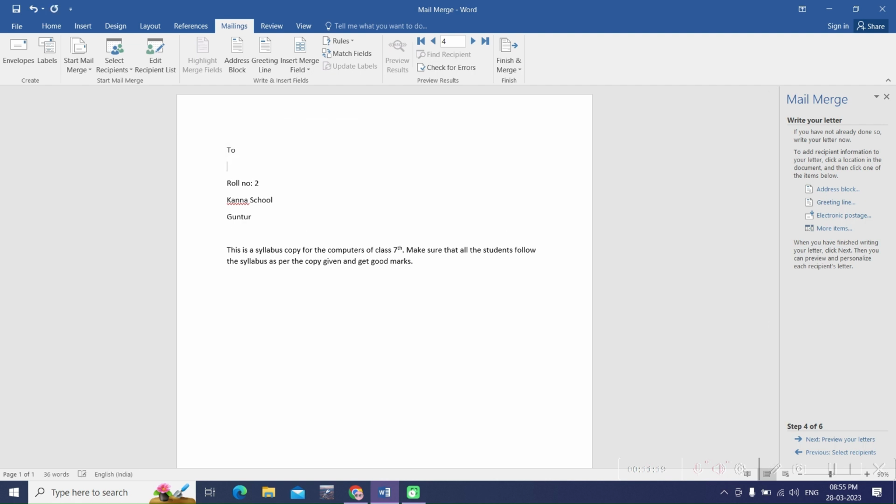Now instead of writing the name directly, I will insert the field that I created. To insert the field, I'll click on insert merge field here and select name. The name field is created, and here also in roll number I don't want to enter manually. For that I'll remove it. Again I'll insert the field roll number. Now name and roll number will be automatically inserted from that data table.